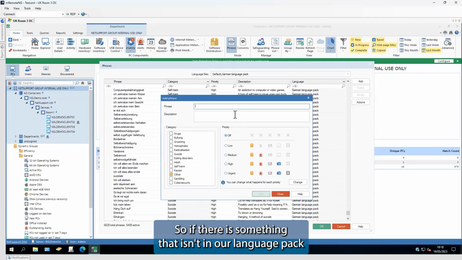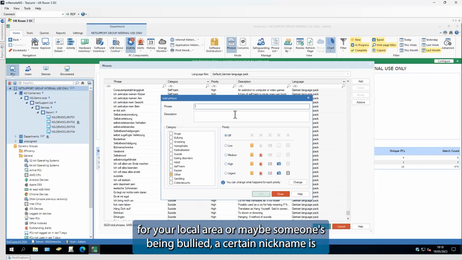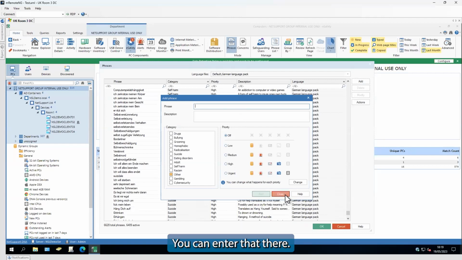In addition to the built-in phrases, it's also possible to add your own phrases here. So if there is something that isn't in our language pack, or there's a particular phrase that's relevant for your local area, or maybe someone's being bullied and a certain nickname is being used, you want to detect that use across your network, you can enter that there.